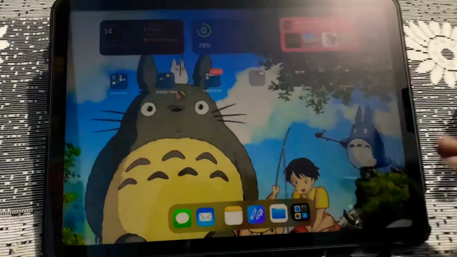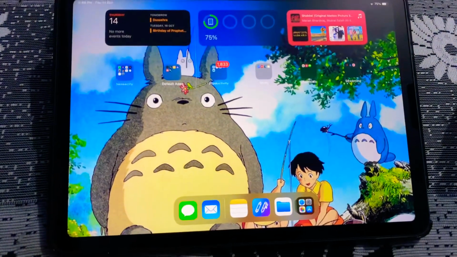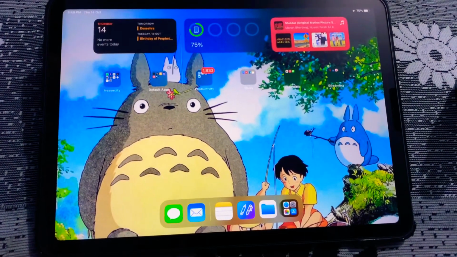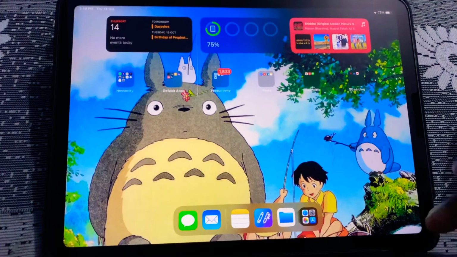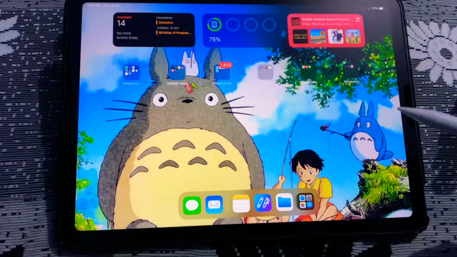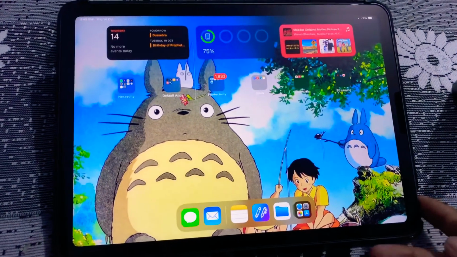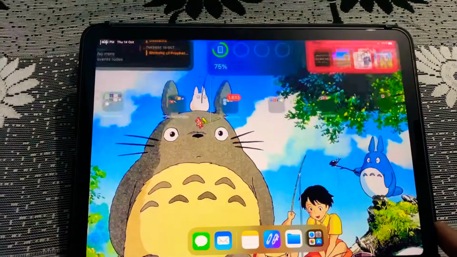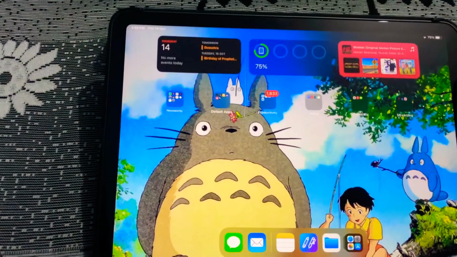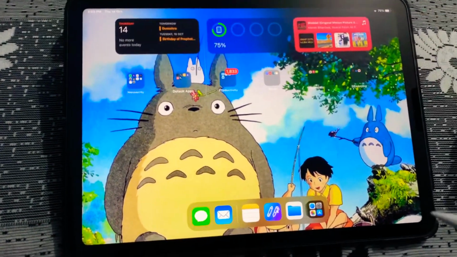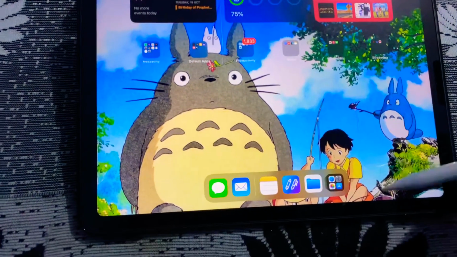Now let's begin. I know there will be guys asking for the wallpaper. This is My Neighbor Totoro wallpaper. I love anime, and this is my lock screen wallpaper, and this is my layout for the lock screen wallpaper. Let's get started.